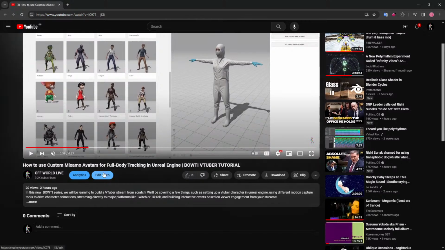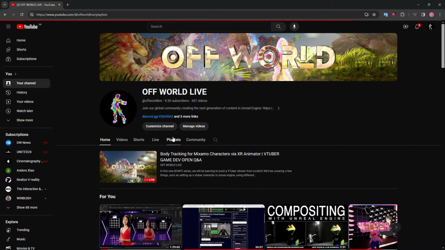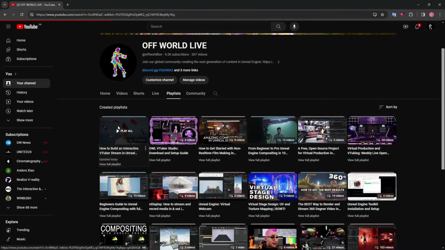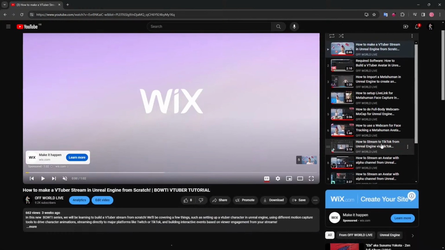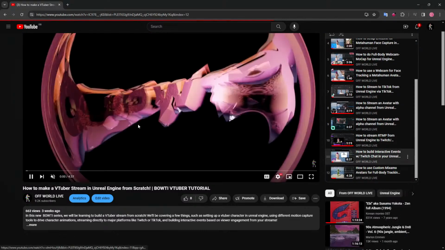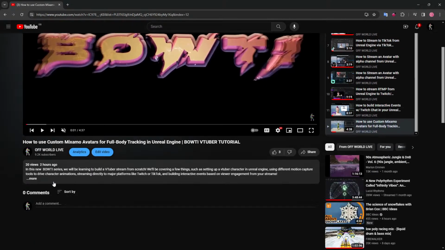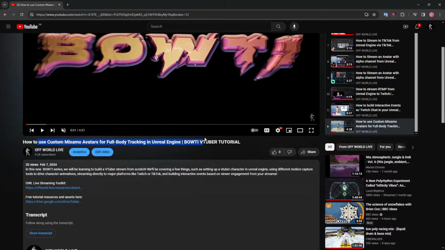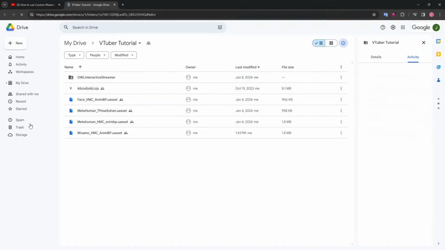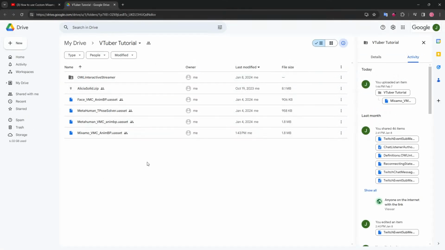So before I do that, if you click on Offworld Live, you'll see different playlists, and the custom avatar is the last. So you will be able to use custom Mixamo avatars for full body tracking. And again, free tutorial resources and assets are already uploaded in the Google Drive over here.